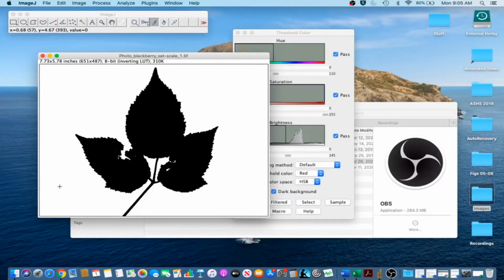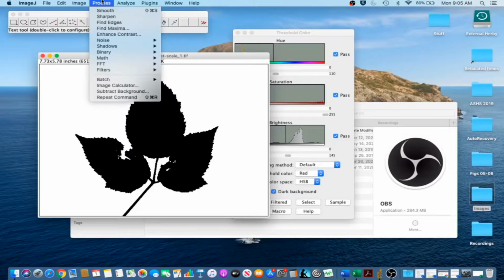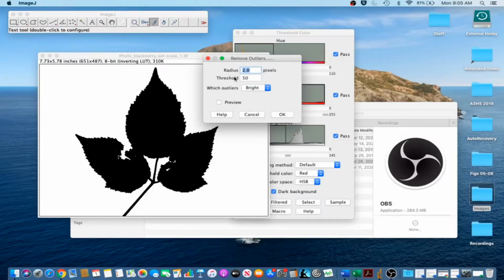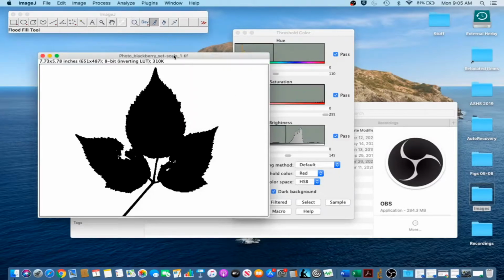Okay, after you've done that, ordinarily, if there were small clusters of pixels you wanted to get rid of, you would go to Process, Noise, Remove Outliers. But in this case, we don't actually have any small specks, so we can go ahead and skip this step.